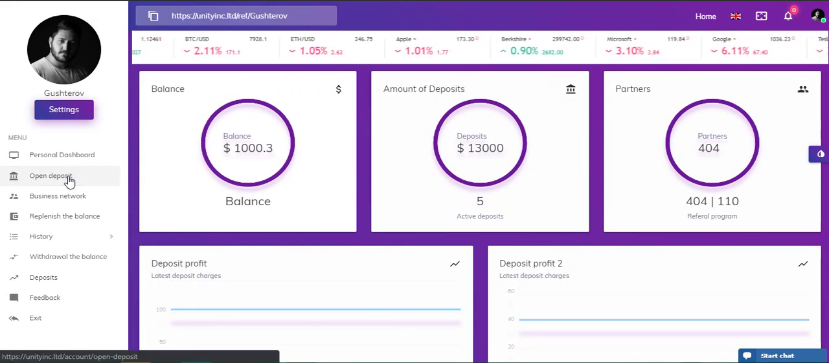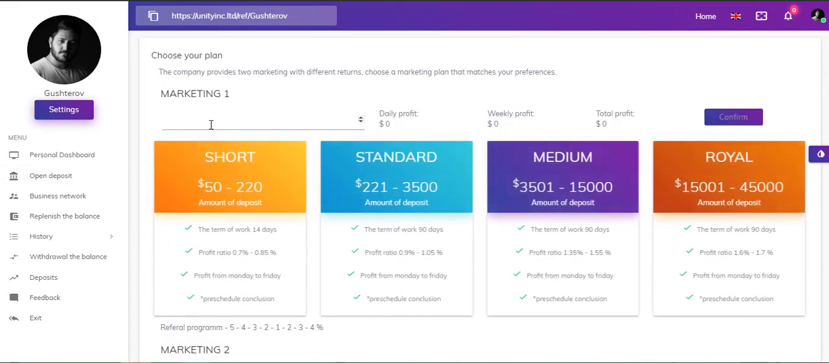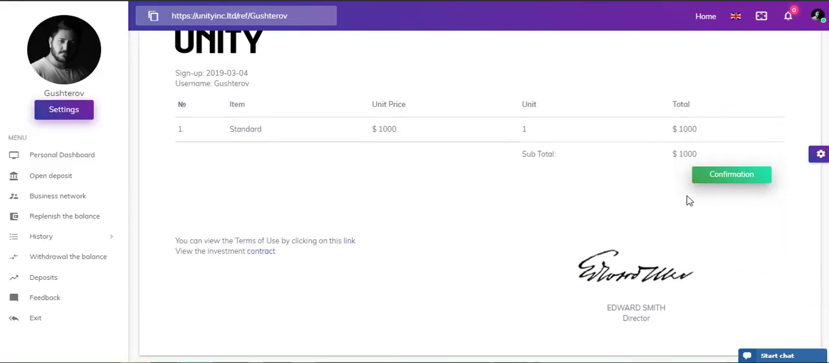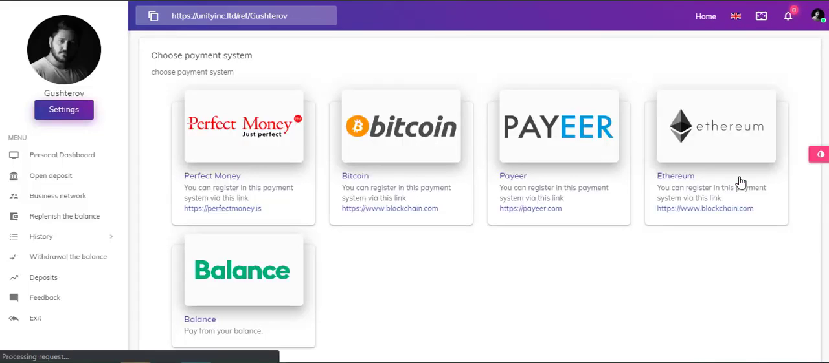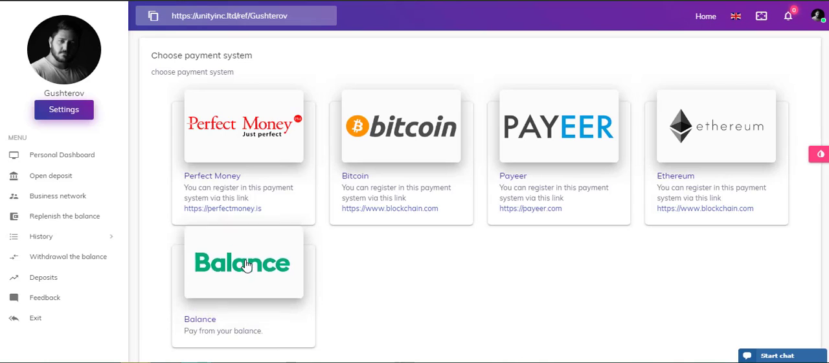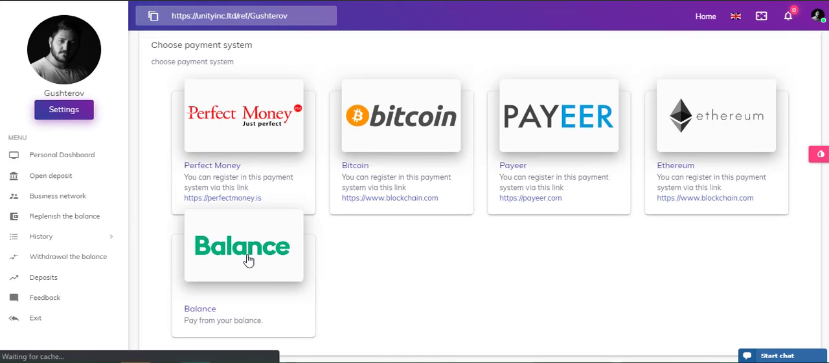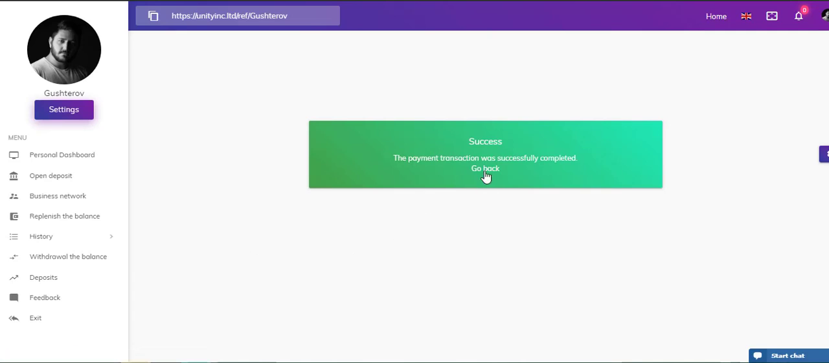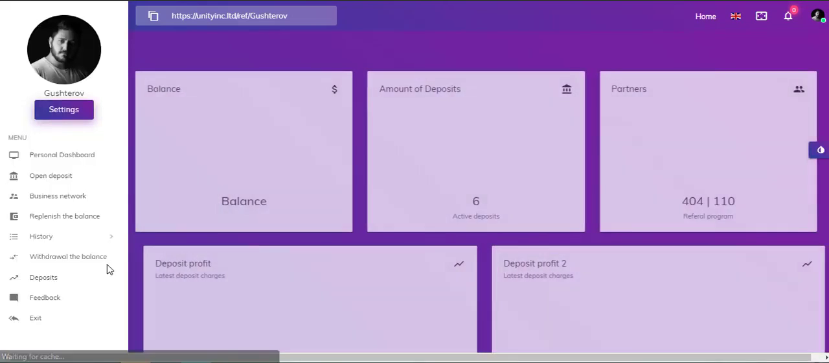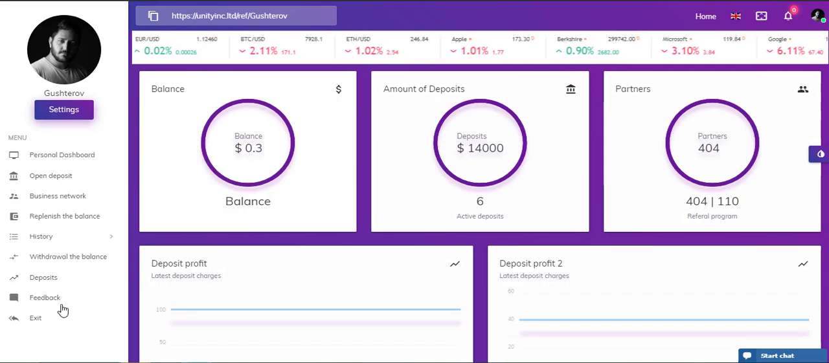Then just press open deposit, choose the marketing you would like. I choose marketing 1, standard. Press confirm one more time, and here you have to choose your balance. It means this money will be taken from your balance to open this deposit. Done. Success. 6 active deposits.